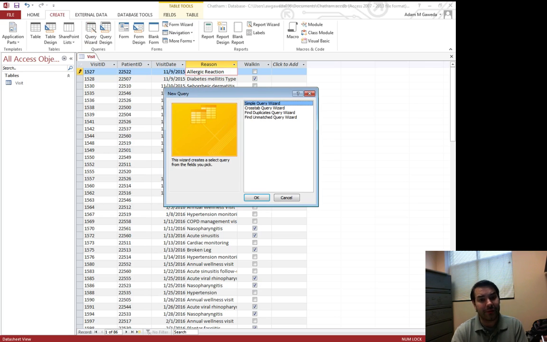Now, a query, we'll get into next week, is this idea of asking a question of the database, of my table, and narrowing down what I see. So instead of seeing my visitor ID and my patient ID, I don't really care about those things. Those are just ID numbers for the database. I want to just see my visit date and my reason and if they walked in or not.